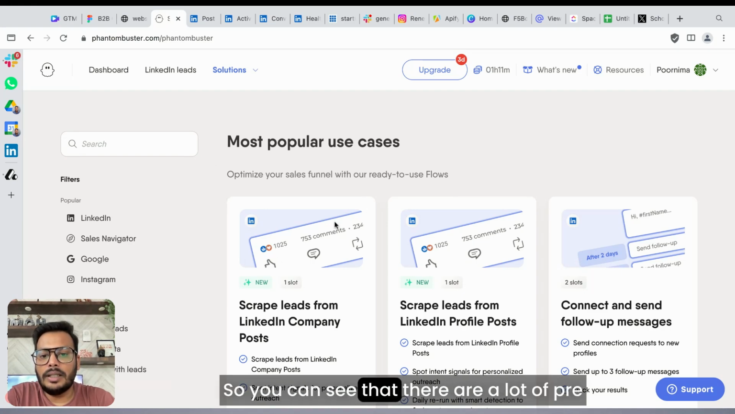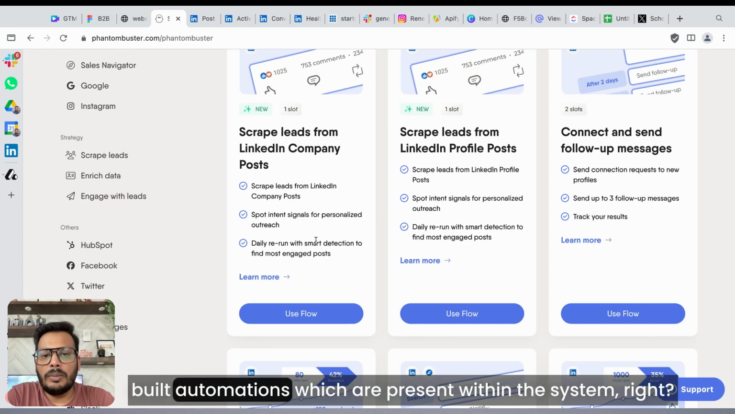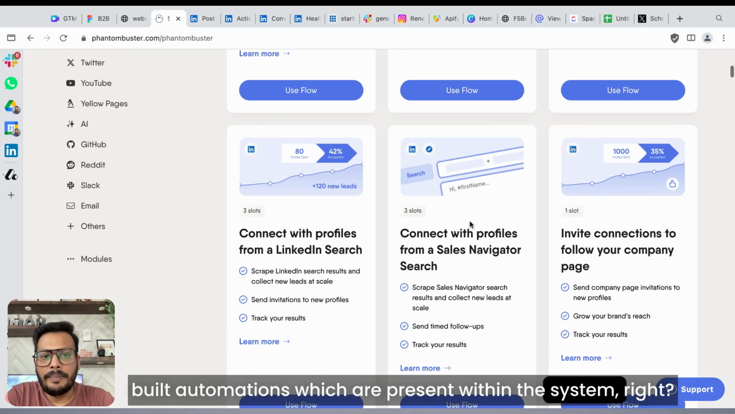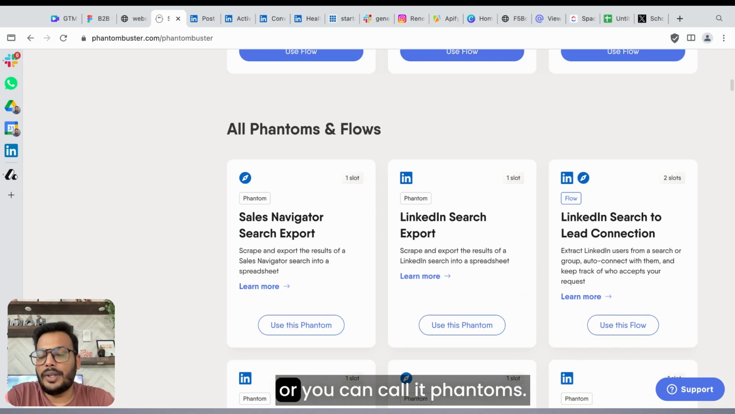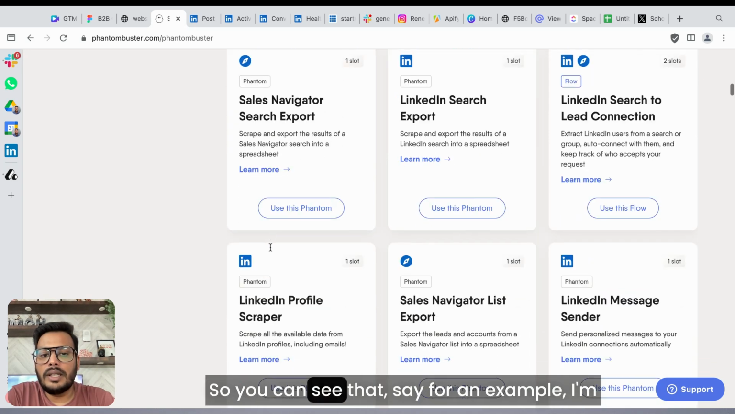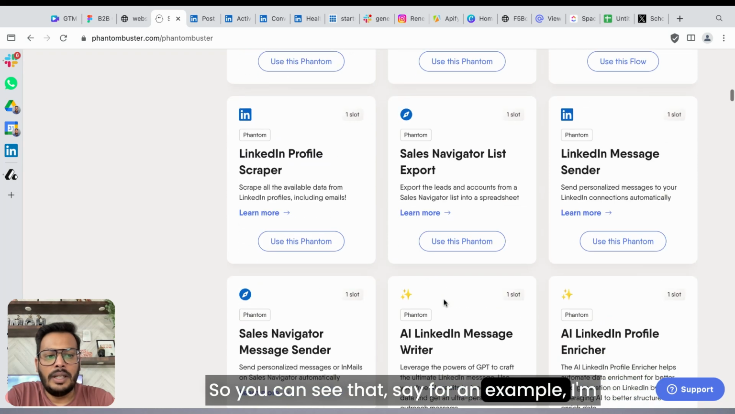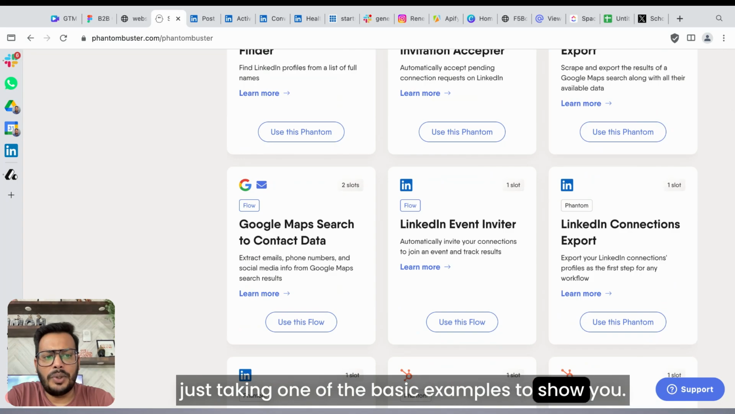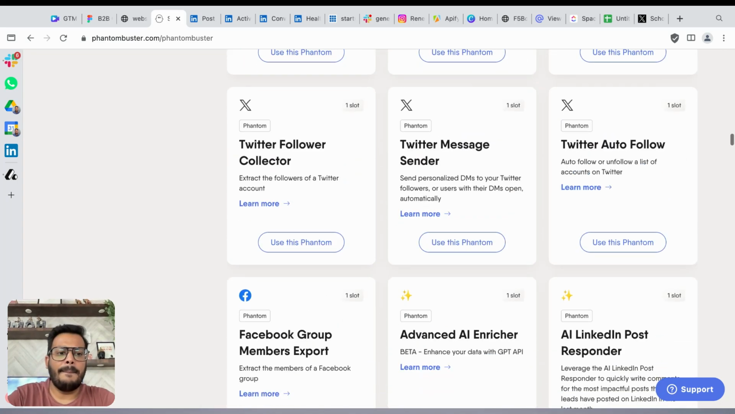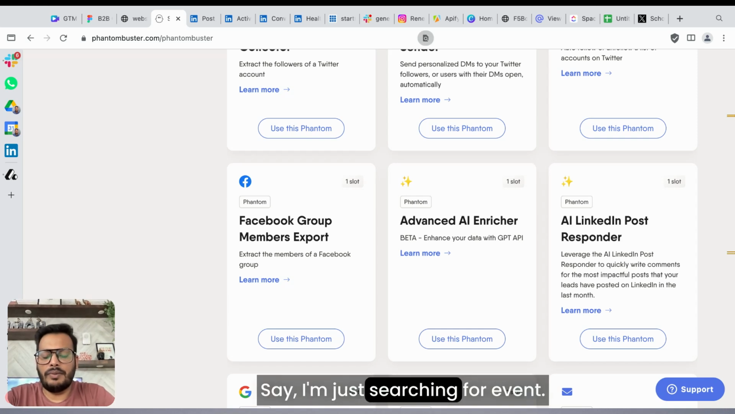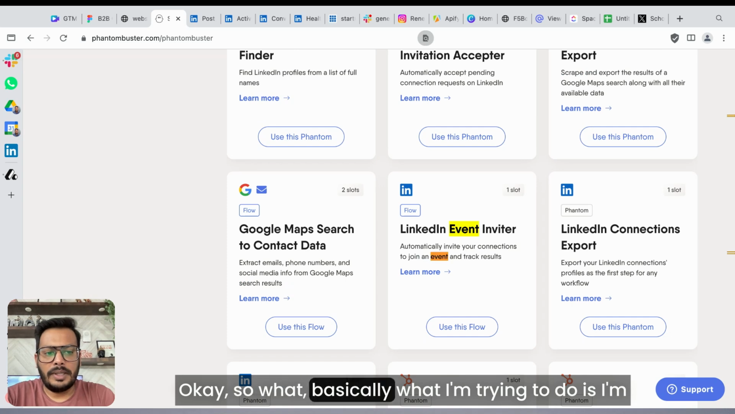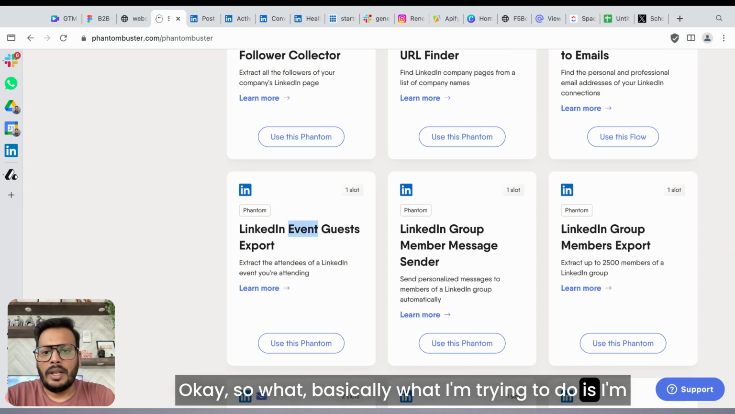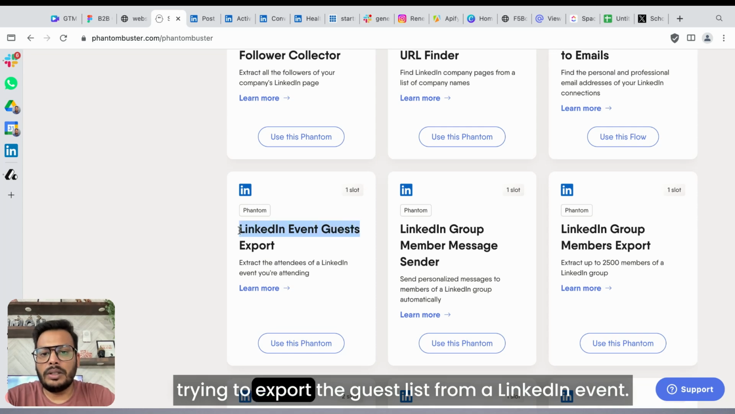So you can see that there are a lot of pre-built automations present within the system, right? These are flows as well, or you can call them phantoms. Say, for an example, I'm just taking one of the basic examples to show you. Say I'm just searching for event. Okay, so what I'm trying to do is export the guest list from a LinkedIn event.